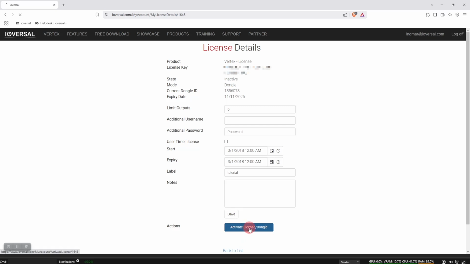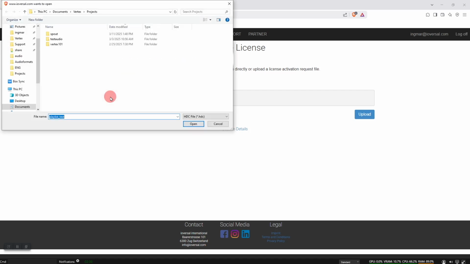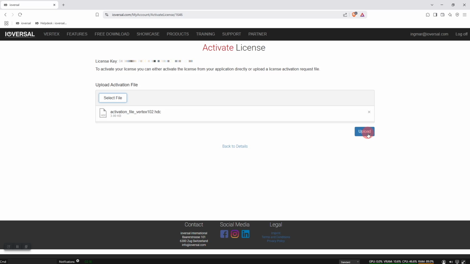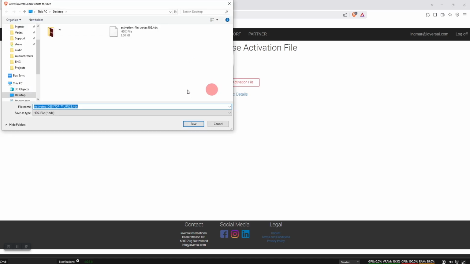Click on Activate License and Dongle. Click on Select File and find the location of your activation request file. In my case, it's the desktop, but let's pretend I used a USB stick. Click on Open and on Upload, and your user account will respond by generating the actual activation file specifically created for the machine with your computer name. If you click on Download, you also see that the computer name is part of the activation file name.